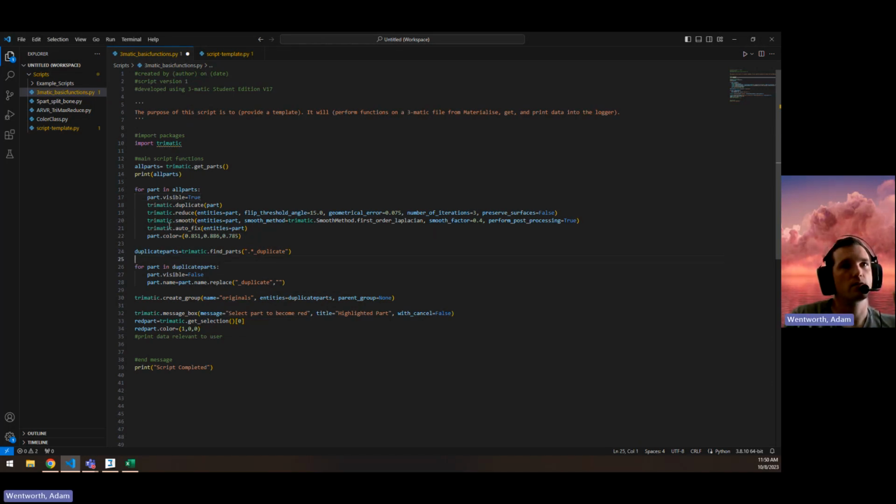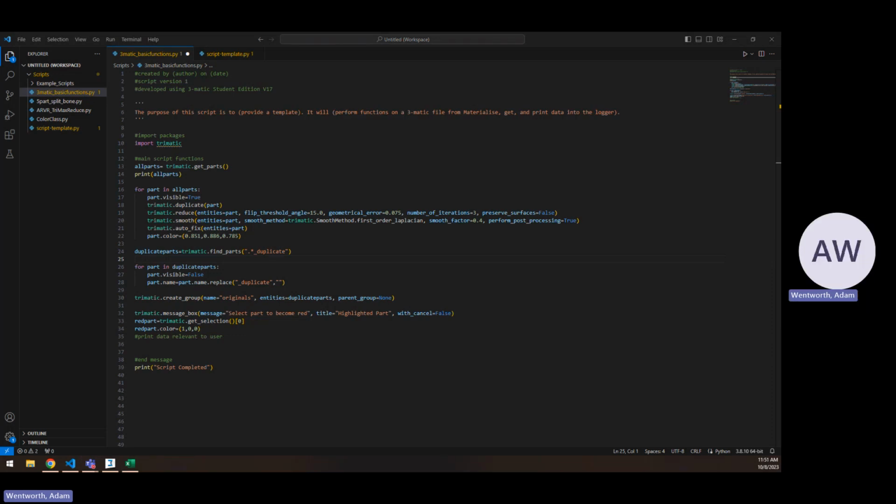Then we're creating another list. Since we've duplicated these parts, we're finding that list of duplicates by finding all the parts that have underscore duplicate in their name. So that returns our list of duplicate parts. And then we're writing a for loop to do something with all of those separately. So one is hiding them. Two is getting rid of the underscore duplicate in the name. So we're doing that with a part.name equals part.name.replace. This is just a regular Python function for replacing some string text. Then we're creating a group and we're putting all of those parts in the list in that group.